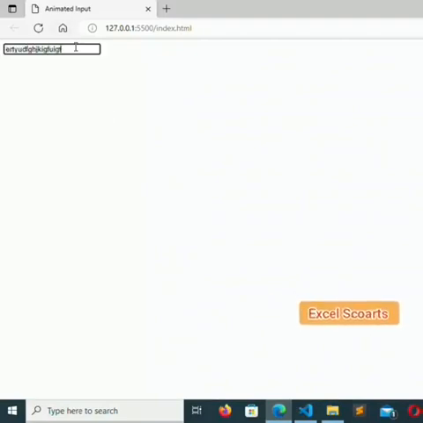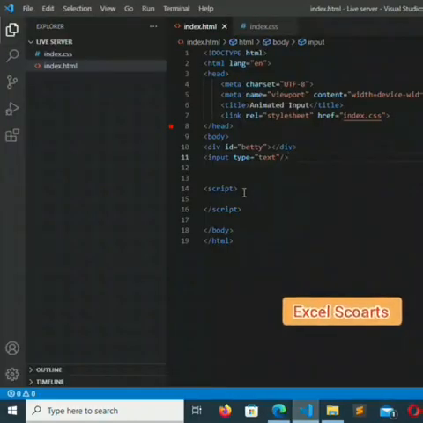As you can see over here, I can type in anything I want, just anything. So let's go back to our code, and now over here, you can see I created an ID inside a div, and I created my input type text.